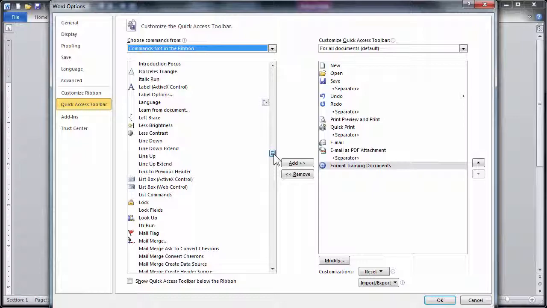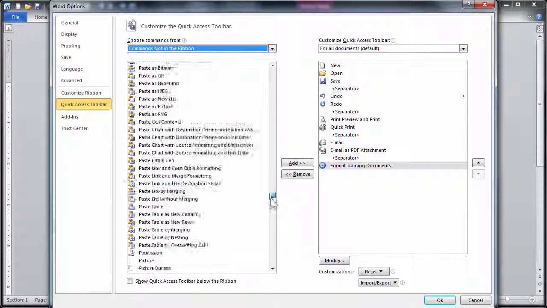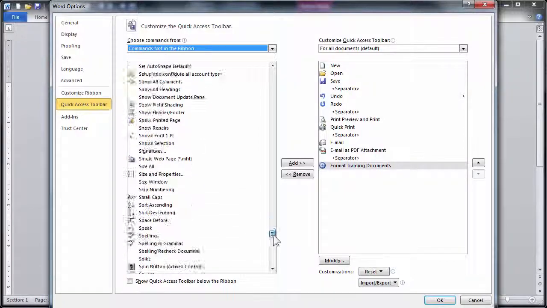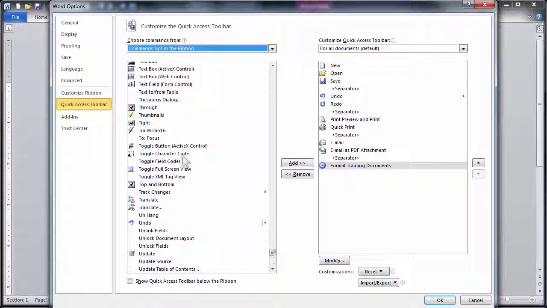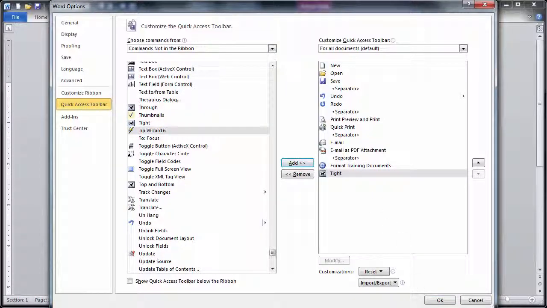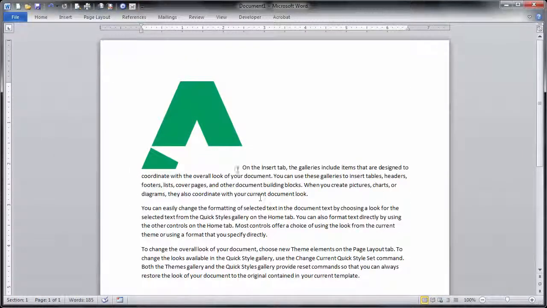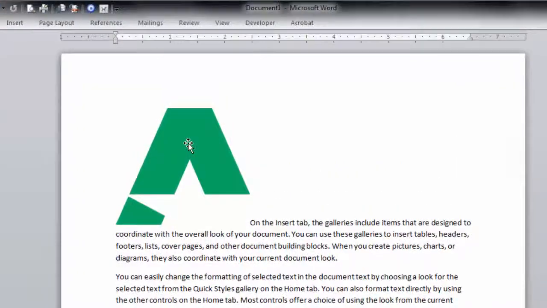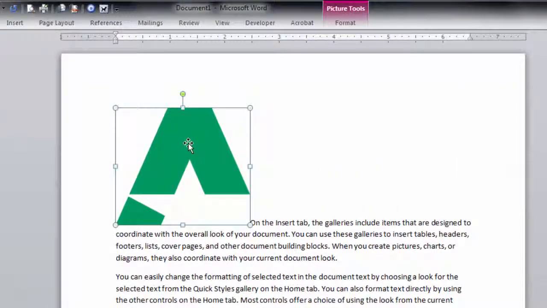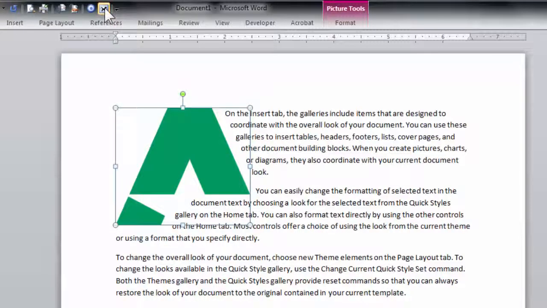So unless you came in here and added them to the QAT, you'd never even know they existed. So if I were to scroll down and find Tight, I can add that to my Quick Access Toolbar, and now I have a button that's even more specific. So if I ever insert a graphic and I want to wrap that text around it, I am one single click away from engaging that feature.